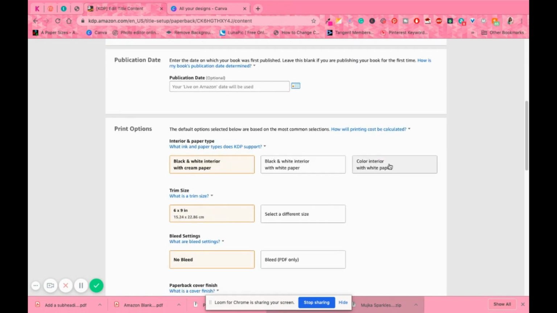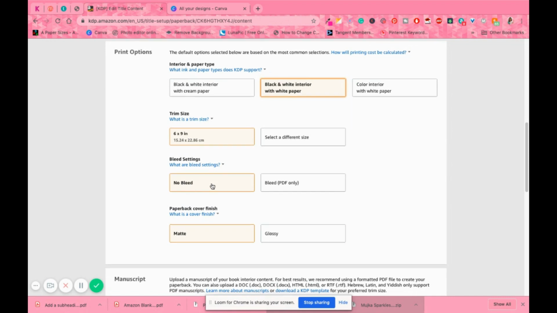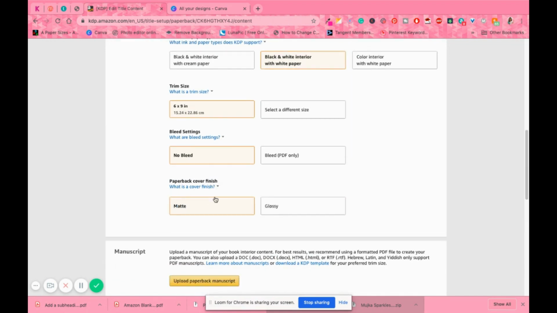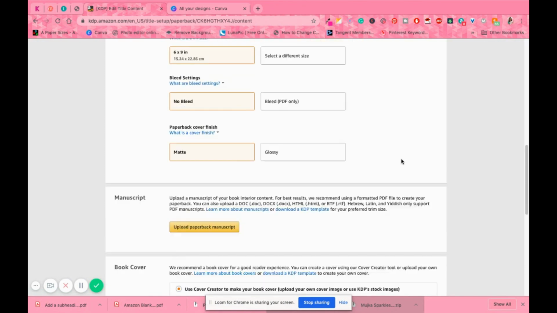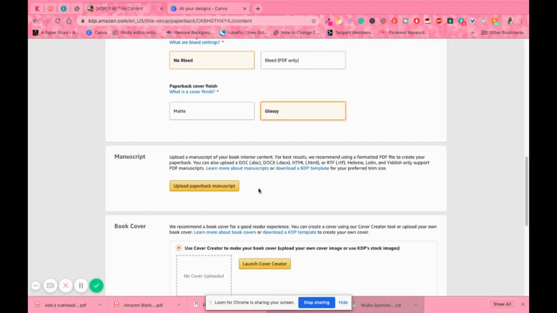You have the different color options. I'm going to make it black and white with white paper. 6x9 is what it is. You can do bleed or no bleed. That just means if you want to go beyond the margins, I'm going to say no bleed. And then for the type of paperback cover, matte is like that non-smooth type of paper, whereas glossy is smoother and also has a bit of a shine to it. So I like mine to be glossy.